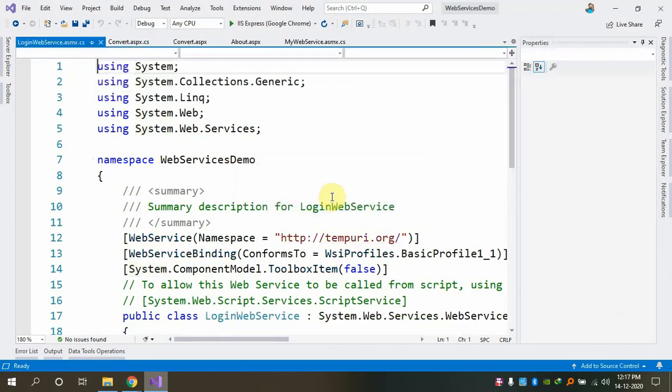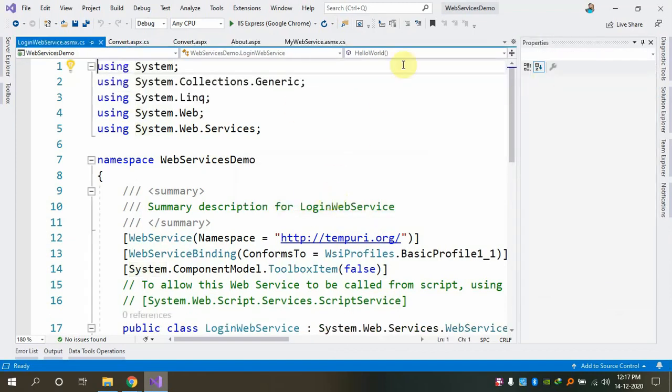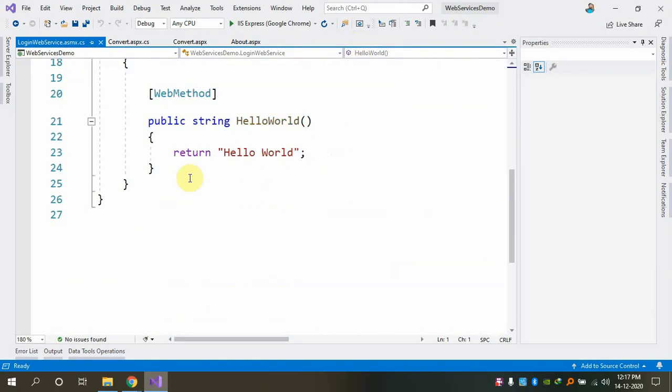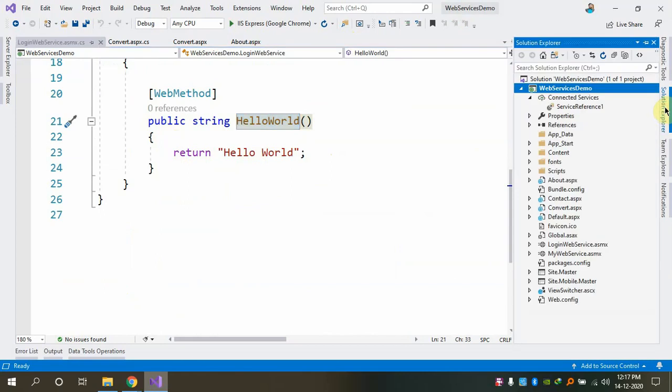Please note, I have just created another ASMX file inside my already existing project called Web Services Demo. There already is a simple method called Hello World. I'm not going to delete it. Let it be there. In the meantime, let me also go and create a database, because in order to do a dynamic login, we need a database. So imagine that this is a website in which I already have a login page.